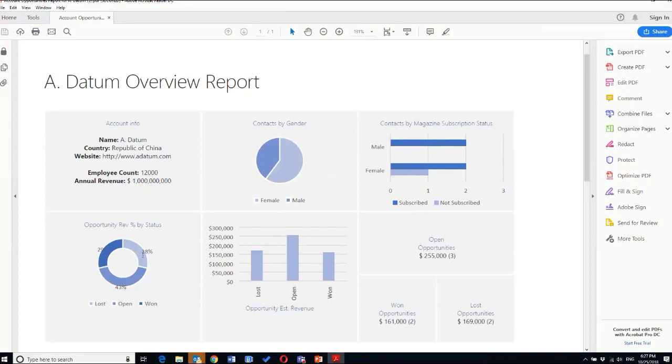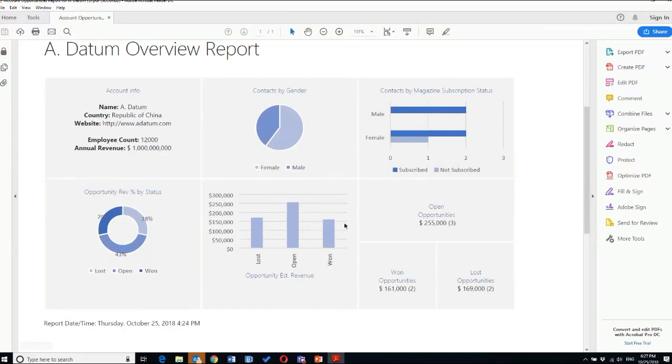Opportunity revenue by percentage by status. This is looking at the opportunities for this particular account, and then you see the percentages in a nice ring chart of how many of these opportunities are lost, how many are won, how many are open. And here you see the same thing, but by estimated revenue. Okay. So, and you can see that you can put the nice currency amounts and everything in there. Okay, you can see the open opportunities are counts and sums that we can do, so calculations that we can do in a report, right? Okay, good.